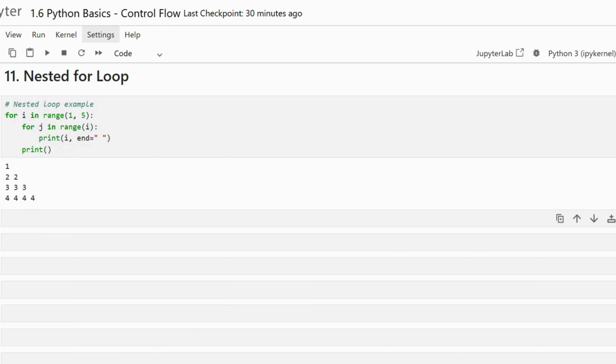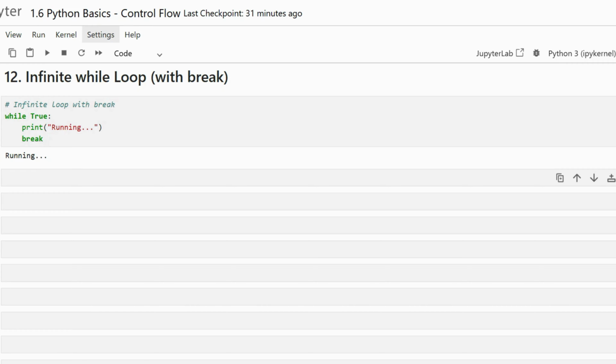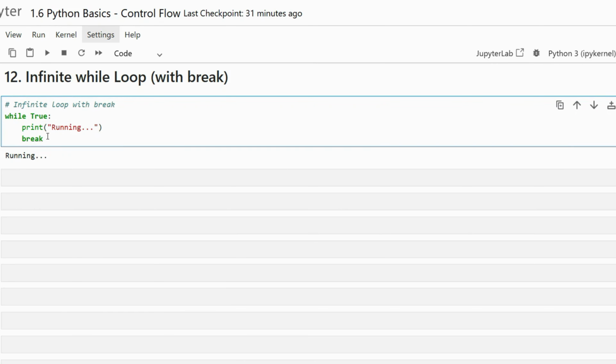Let's see about the infinite while loop with break. This is an infinite loop because the condition is always true. However, the break statement stops the loop immediately. So the message running is printed only once.